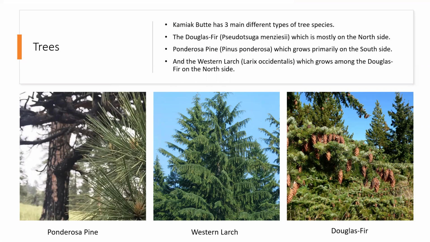Kamiak Butte has 3 main different types of tree species: the Douglas fir, which is mostly on the north side, ponderosa pine, which primarily grows on the south side, and the western larch, which grows amongst the Douglas fir on the north side.